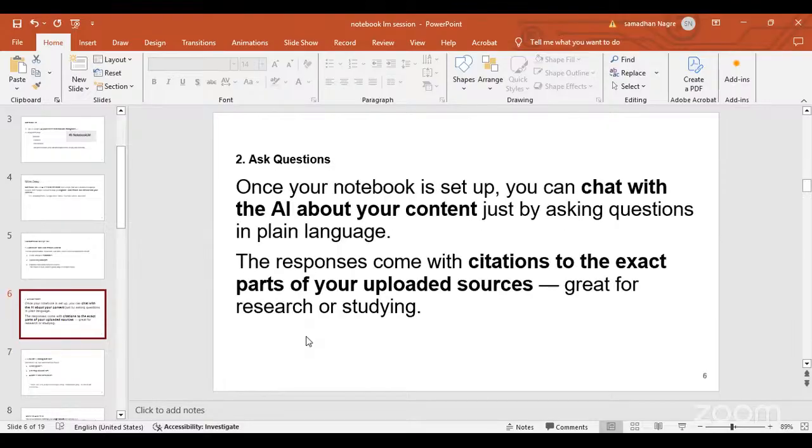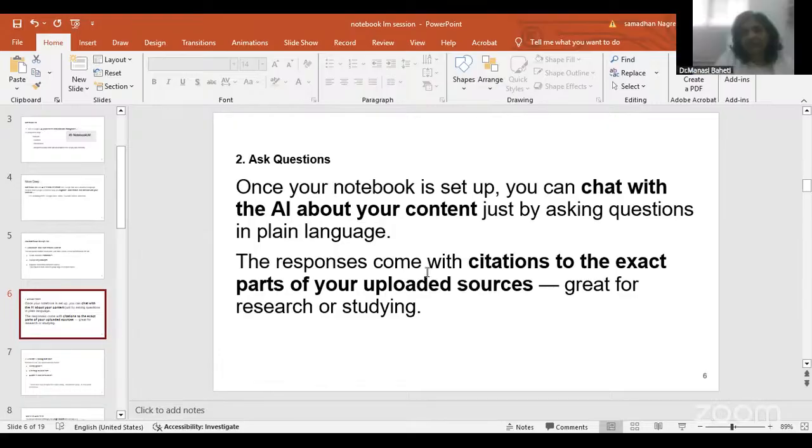Once your notebook is set up, you can chat. Here Notebook LM gives you the facility of a chat box, like we all are using ChatGPT. So can anyone tell me how we operate ChatGPT? How do we get data from ChatGPT? I know it is a silly question. Yeah, we just give prompts, by writing into the prompts.